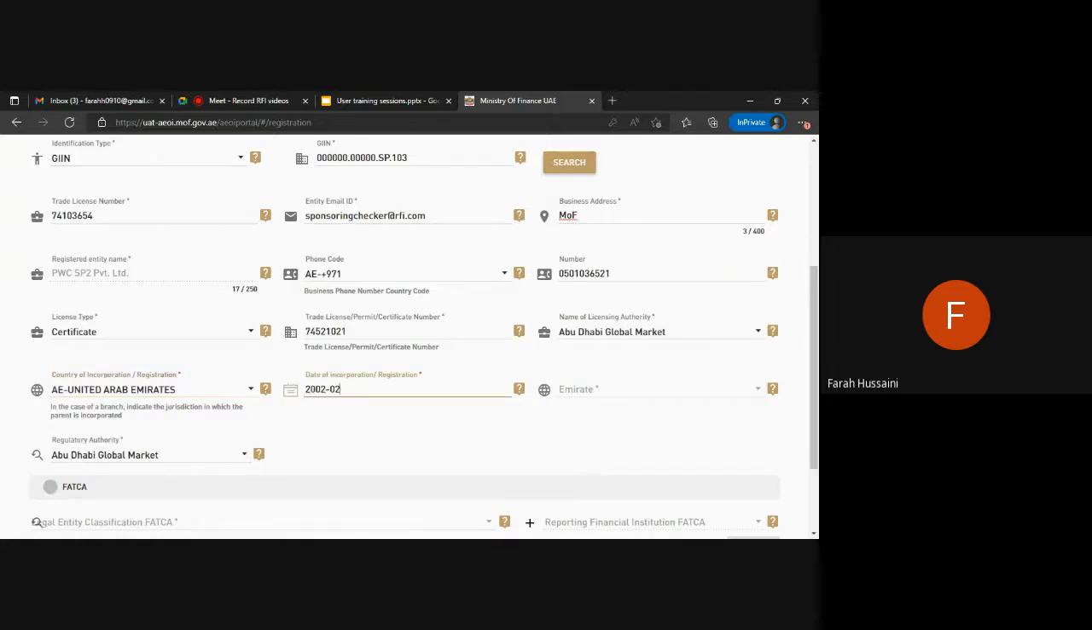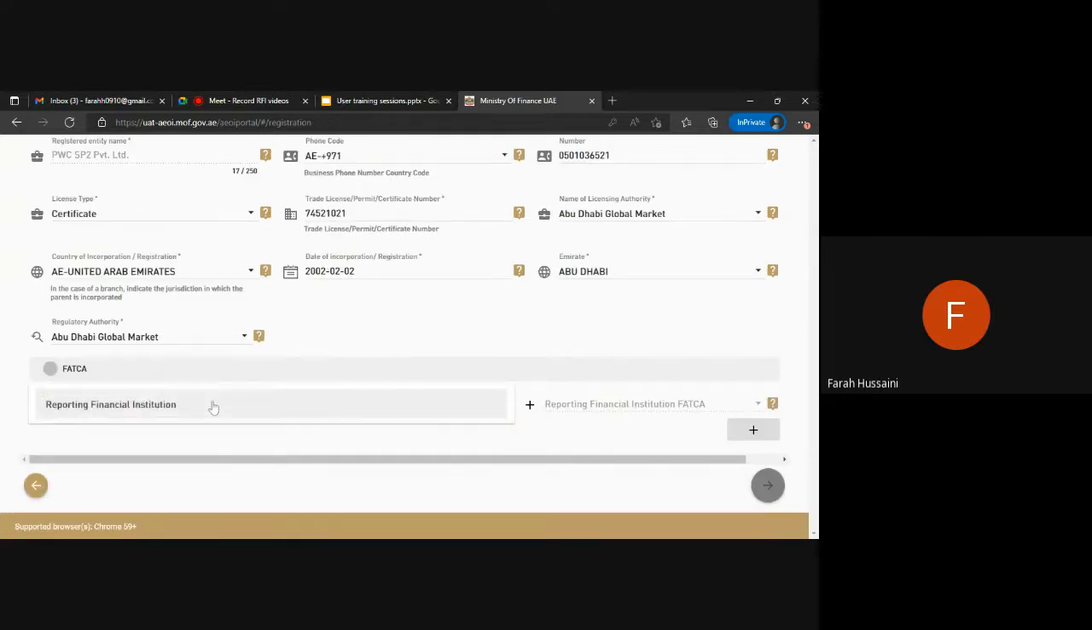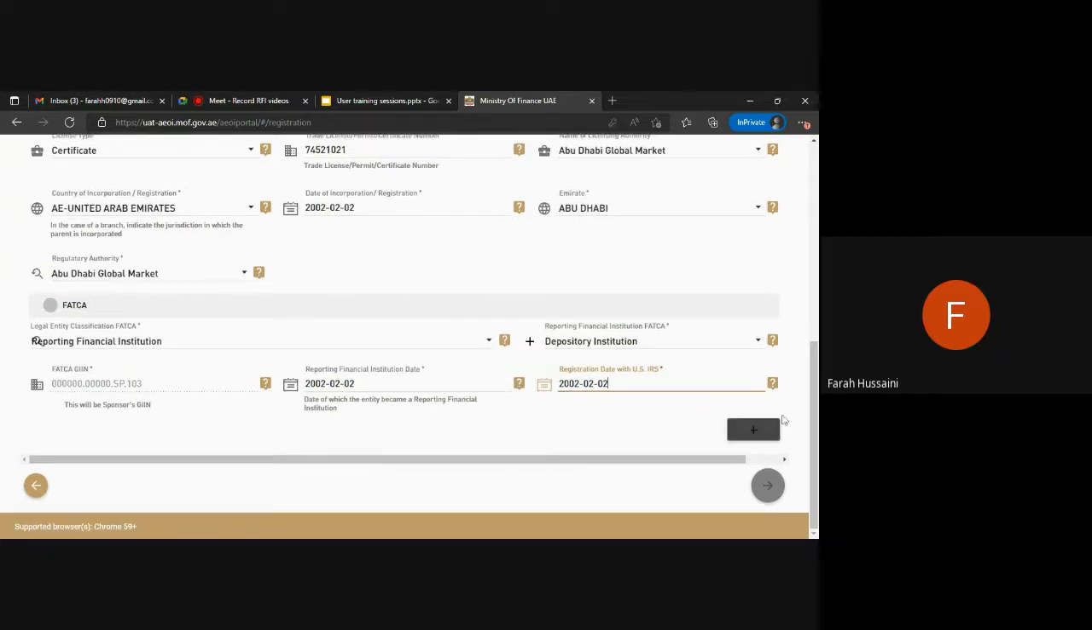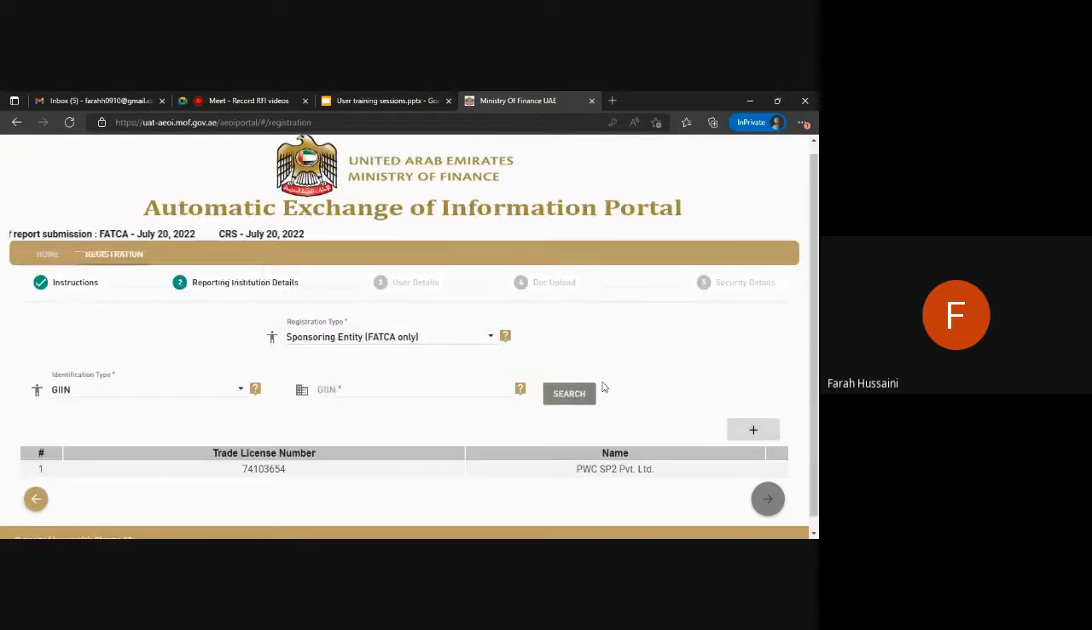For purposes of this video, we are using a UAE entity to register. You're then required, as a sponsoring entity, to classify your FATCA classification. Your JIN will be pre-populated, and you are required to enter the additional details that are relevant for the registration. Once all the mandatory fields have been filled out, this gray button appears, which you can click on to add yourself as a sponsoring entity for registration purposes.